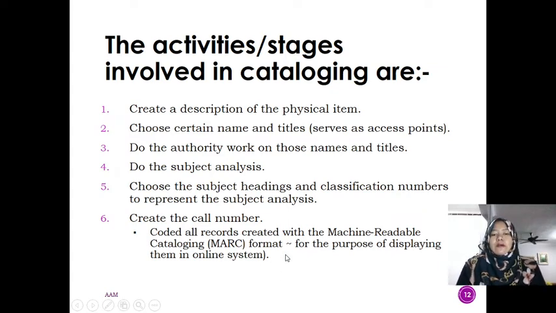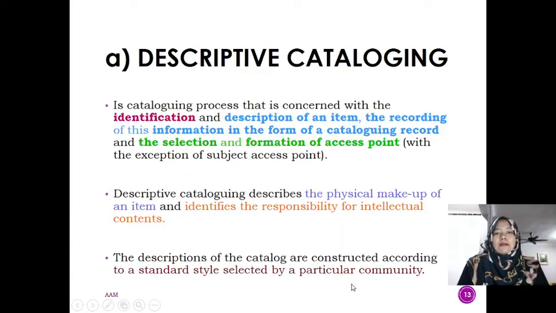So coded records are created with the machine readable cataloging MARC format for the purpose of displaying them in the online system. So when we search by using the OPAC, for example, there is a call number stated there. That call number should be determined in the process of cataloging. Okay. So descriptive cataloging is a cataloging process that is concerned with the identification and description of an item.